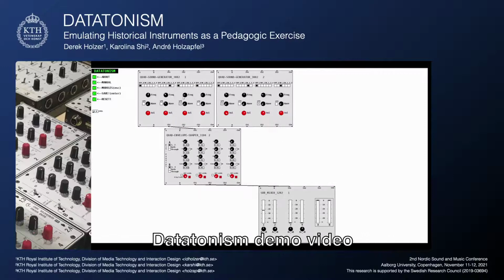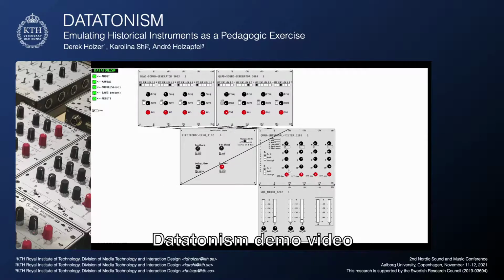The Automatonism Library was used as a framework, which provided features such as multiple instances of modules, state saving, randomization, and interpolation between states of all module parameters. The modules themselves were hand-coded by the students.